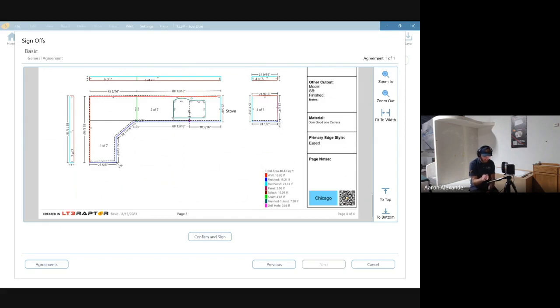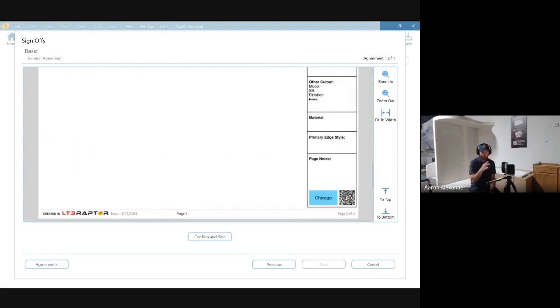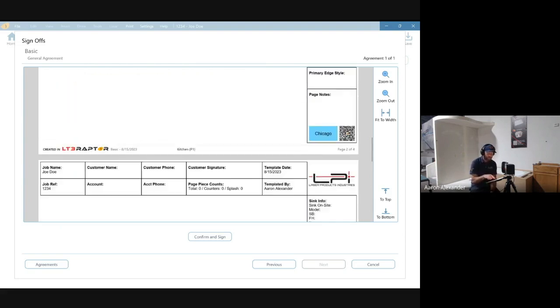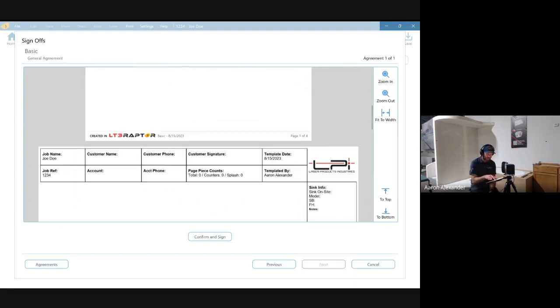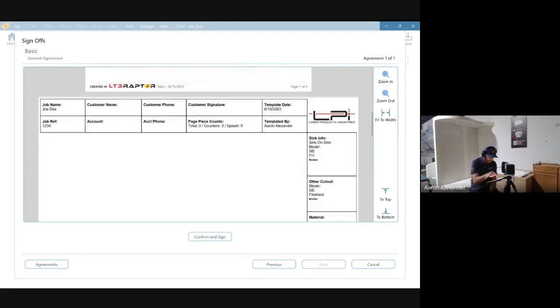There's that little QR code. So one thing about that little QR code, you could scan that with any kind of phone, tablet, whatever. It's going to take you to templater.com, where you then could see this job and this printout as well. That's going to link in a little more with our stone tags, where you can print tags out and slap them onto the pieces and whatnot. But this is our agreement.